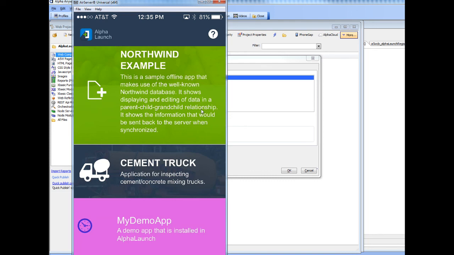So what we've shown in this video is how you can publish applications to Alpha Launch. These applications are full PhoneGap applications. In other words, they have access to the camera, the file system, SQLite, the video recorder, and the audio recorder. But when you publish them, you can avoid going through the App Store. You can update them without having to go through the App Store, and it becomes a very convenient way of deploying applications to mobile devices quickly.